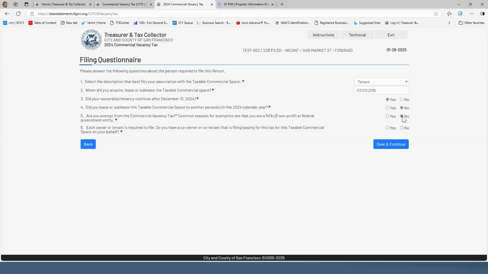Question 6 asks, each owner or tenant is required to file. Do you have a co-owner or co-tenant that is filing or paying for this taxable commercial space on your behalf? If you answer yes, the form will prompt you to enter the co-owner or co-tenant's name, email address, and phone number. Select yes or no to answer. When you're ready, click on Save and Continue.